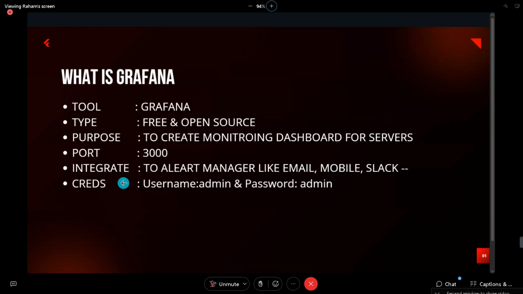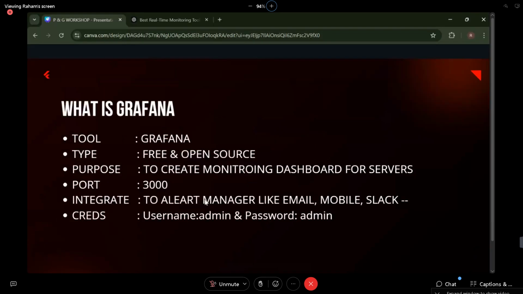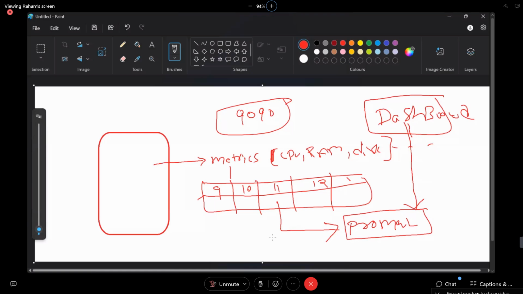Okay, and we can integrate Grafana with a lot of channels like email, mobile, Slack, just like we integrate with Prometheus. And finally, if you want to log into the Grafana dashboard, the default username is admin and the password is admin. So again, the third time I'm repeating, Prometheus will collect data and store it in the time series database. If I want to see data, I need to run PromQL. Every time I want to see data, I need to run this query only. For this purpose, we are going to create a dashboard based upon the data.